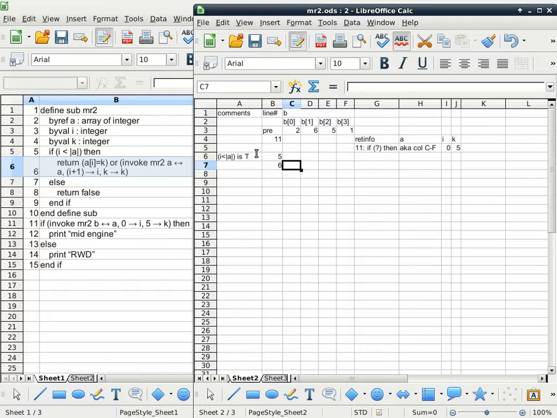So when we get to line 6, the first thing you have to do is say, well, since I have to evaluate from left to right, I have to evaluate A[I] equals K first. A[I] is A[0] because I is 0. A is an alias of B, so we are actually looking at B[0], which has a value of 2. 2 equals 5 is false.